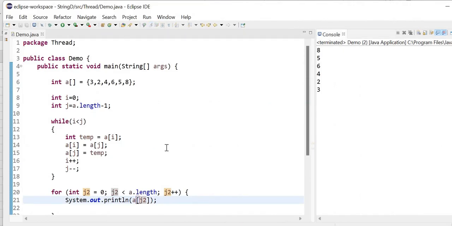Okay, this is how we should reverse an array with the help of a third variable.